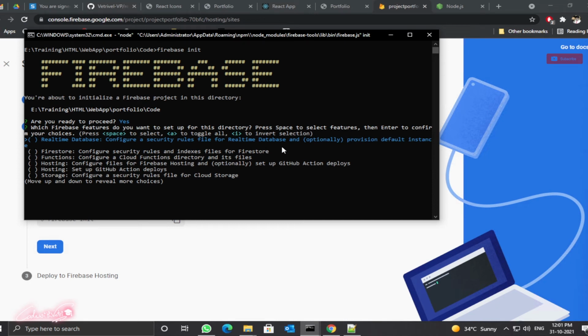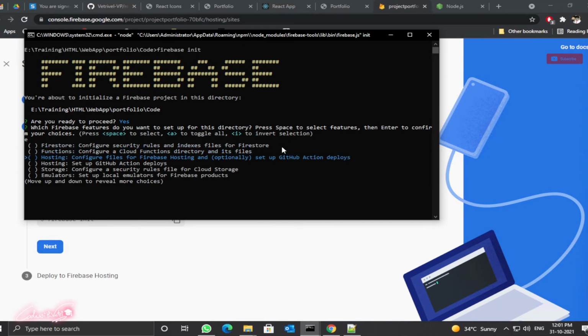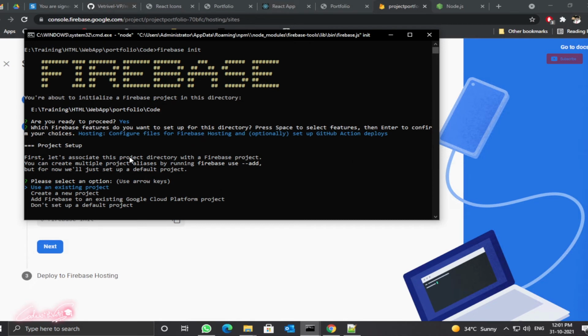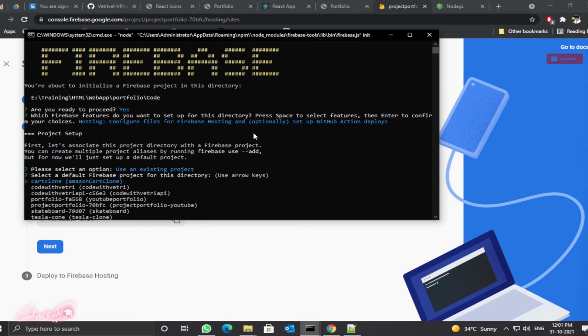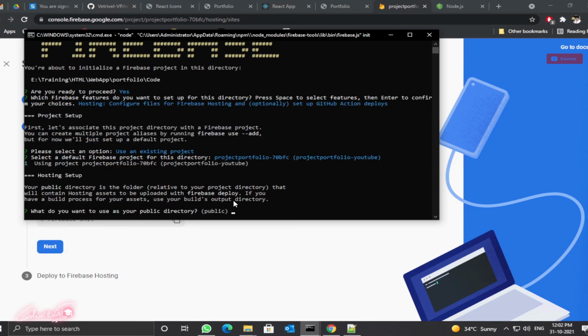Now here, use your arrow keys to move down and use your space to select the option. We need to select the option Hosting: Configure files for Firebase Hosting and optionally set up GitHub Action deploys. So select this option, press spacebar and press enter. Now we need to use an existing project which we already created, so select that option by using spacebar and press enter. Now it will show you the list of projects. This is the project which I created now, project portfolio YouTube. So select the project by space and press enter.